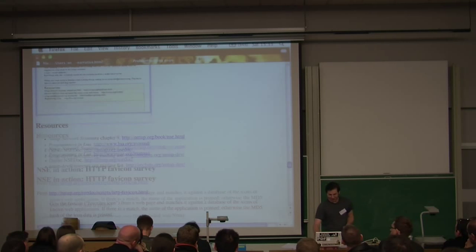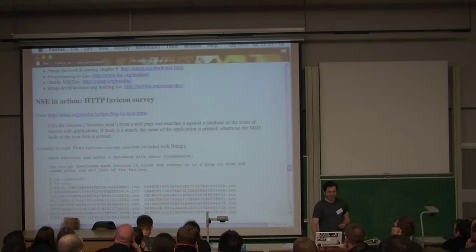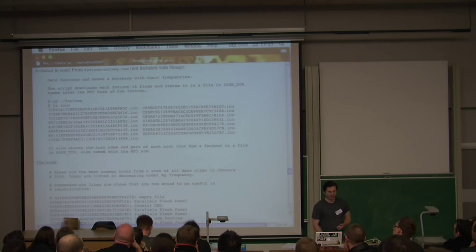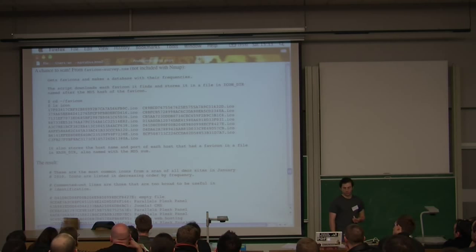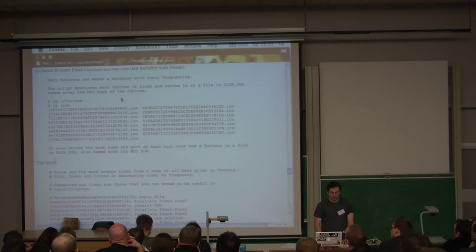We said, well, let's set up a scan and start scanning web servers and downloading icons. And we'll do a frequency count. And then we'll just document whatever the top 50 icons or whatever. So I wrote a script, favicon-survey.nse, and a colleague of mine, Brandon Enright, who is a super Nmap scanner. He's a guy who really knows how to make scans go fast, especially huge scans like this where we're scanning about 10 million sites.